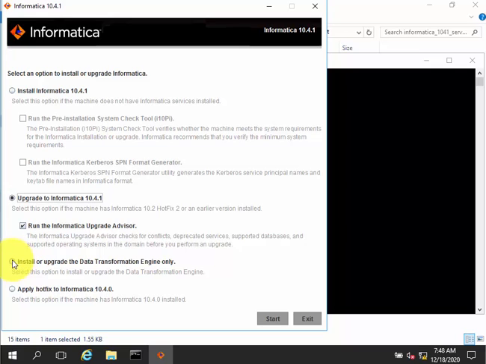Or if you want to install or upgrade the data transformation engine only, you can use this option. Or if you want to apply a hotfix, for example if you have 10.4 and you want to install the HF1 version, you select this option, select the existing version, and then proceed.